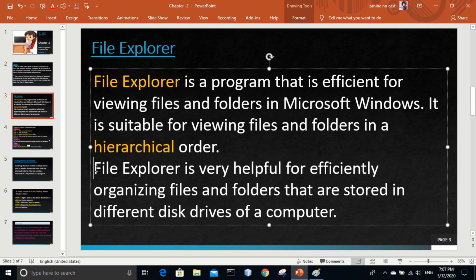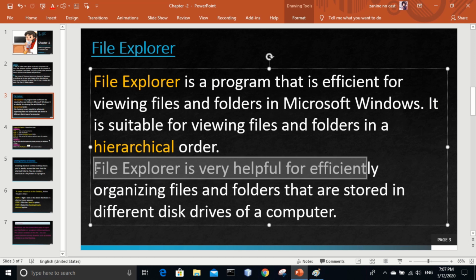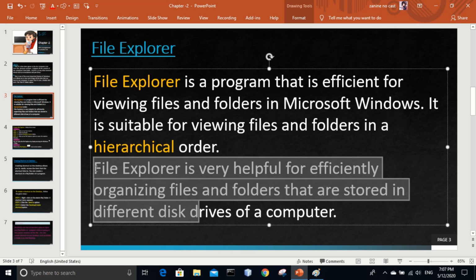So File Explorer is very helpful for efficiently organizing files and folders that are stored in different disk drives of a computer.